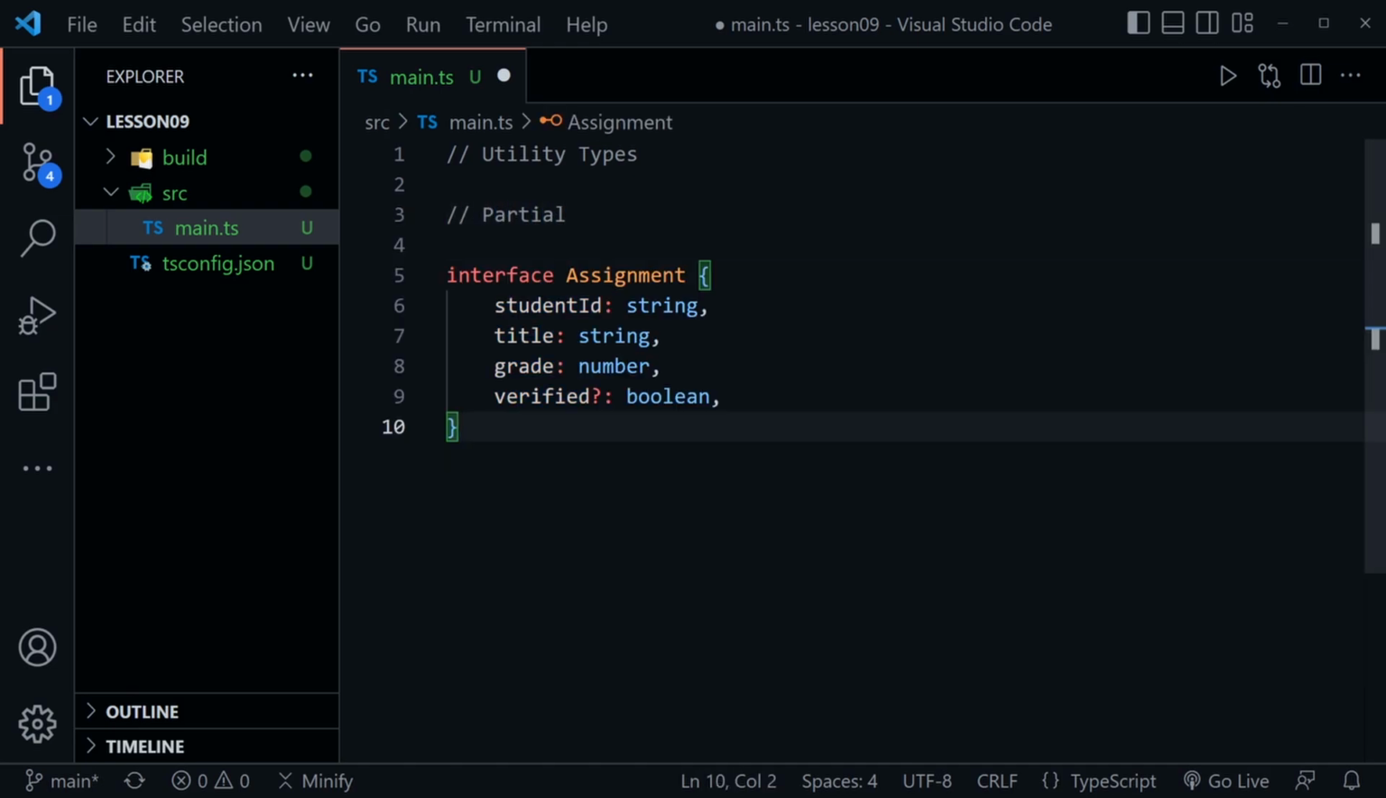I'm going to paste in an interface that we have. Notice this is called Assignment. And it has a studentId and a title, both are strings, a grade, which is a number, and an optional verified, which is a boolean. Now with that, let's create an updateAssignment function.